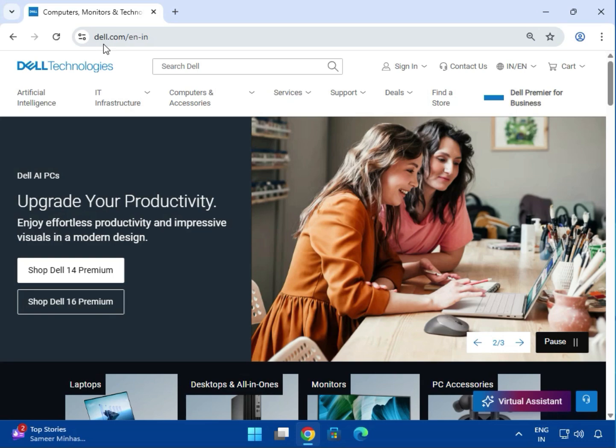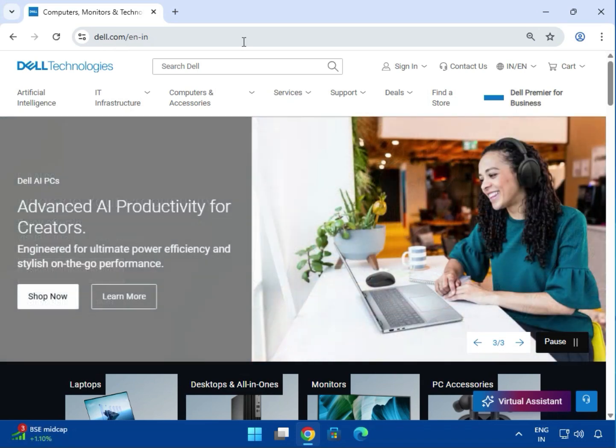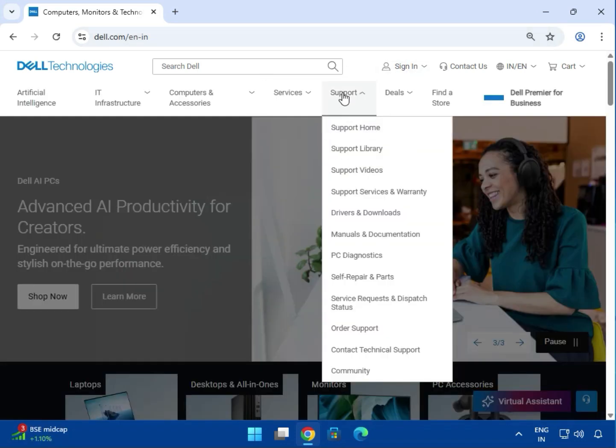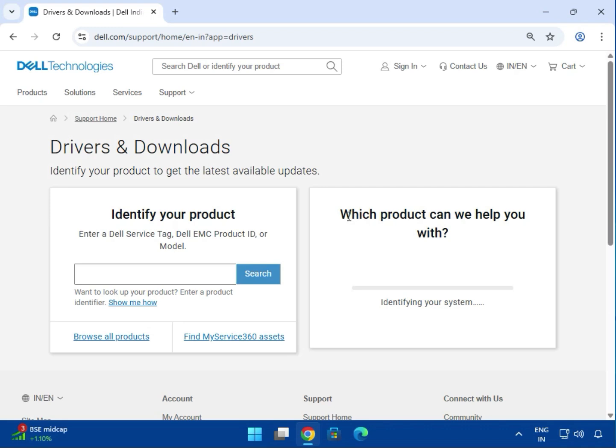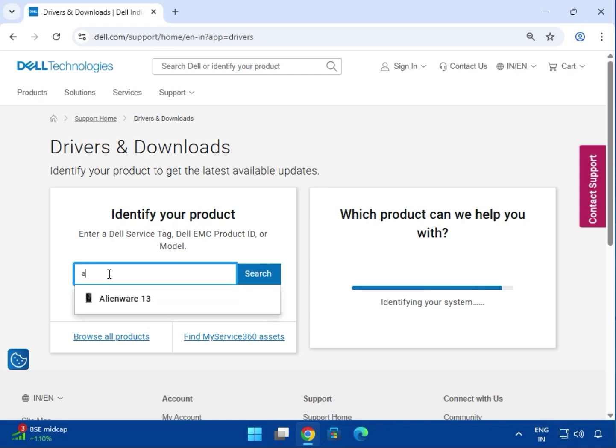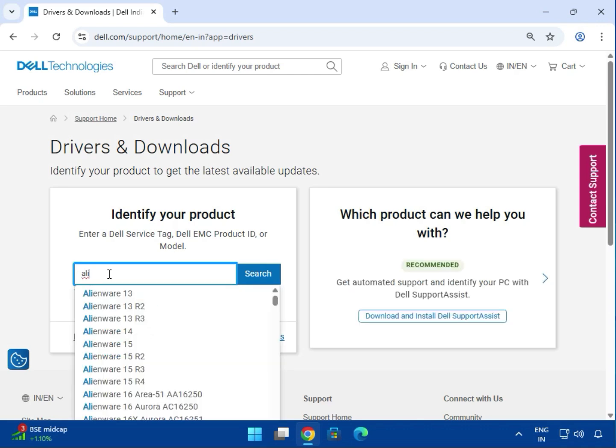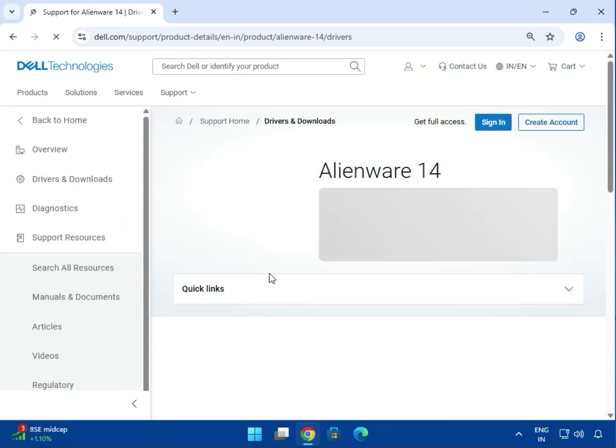So first you have to go to this site, dell.com. After that, click on Support, then click on Drivers and Downloads, then enter the model number, Alienware 14. After that, click on Search.